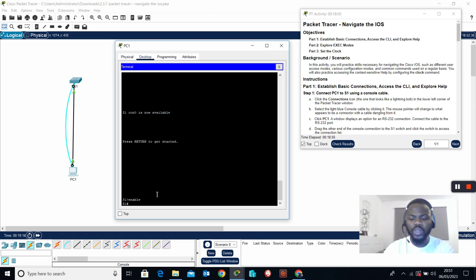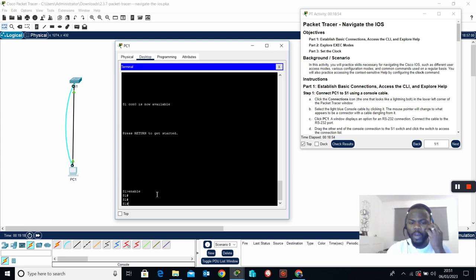And from privilege exec mode, in order to get to global configuration mode, that is where you manage your router or your switch. Whatever you do in global configuration mode affects your switch in totality. Affects your router in totality. So if you want to change the name of your router, this is where you have to go.